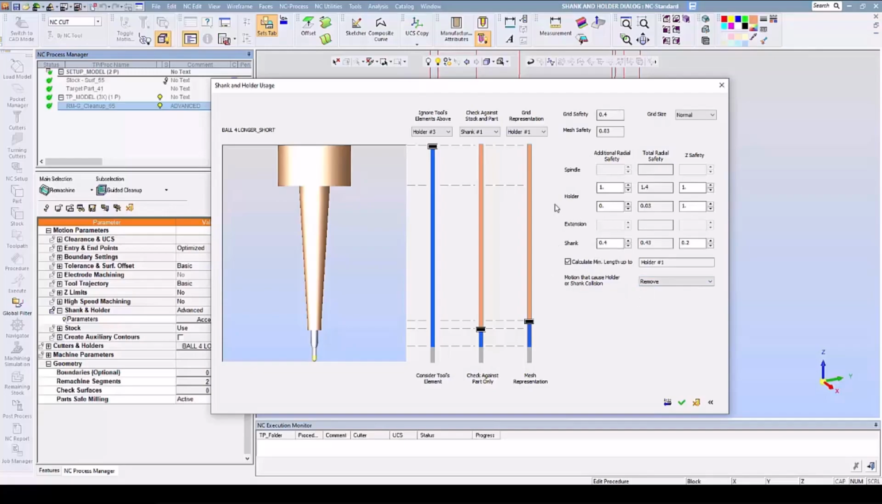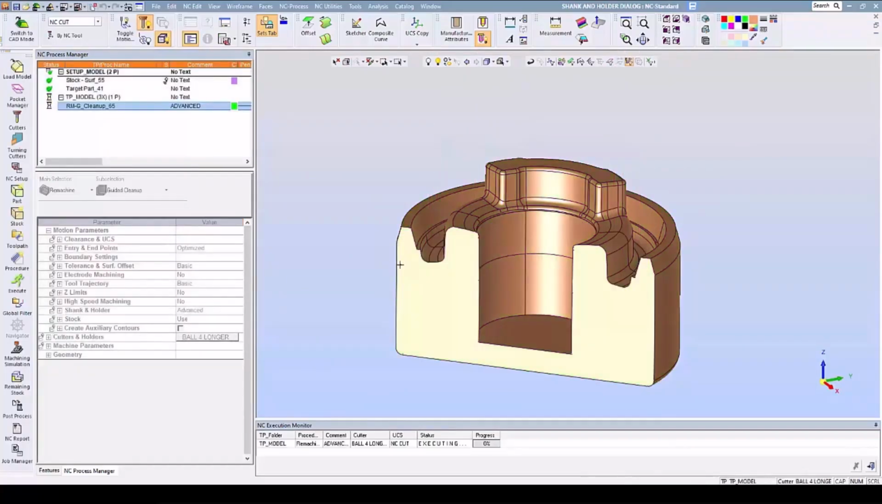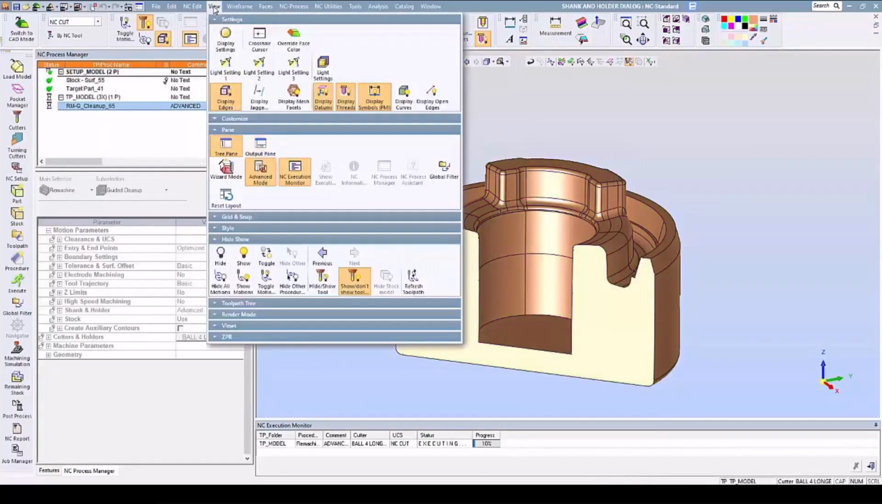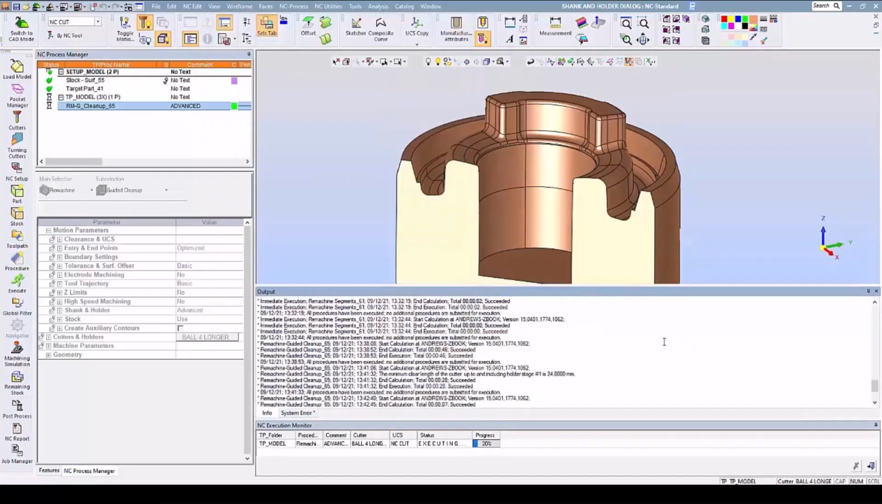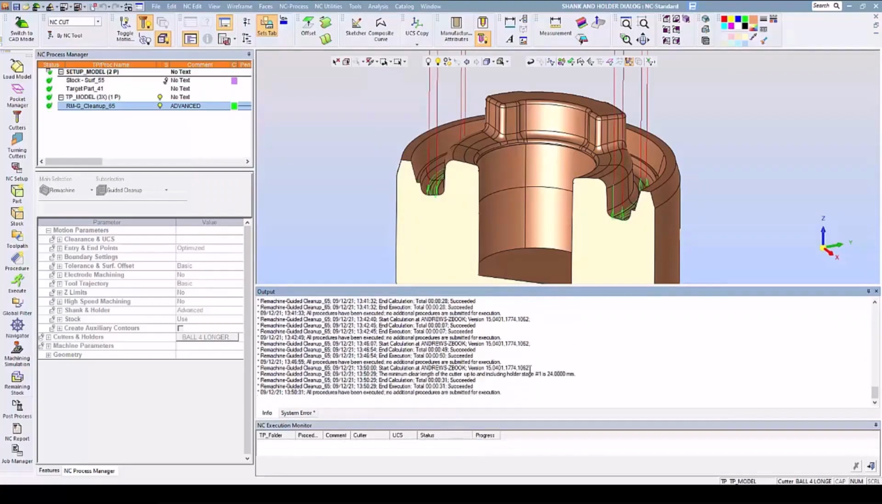So if you choose to use this, what happens is you're going to green check, you're going to save and calculate, and then you're going to go up to View, Pane, Output Pane. Now, in the very bottom, you'll have a number. So if we look, now that this is done, it says the minimum clear length of the cutter up to including holder stage 1 is 24 millimeters.